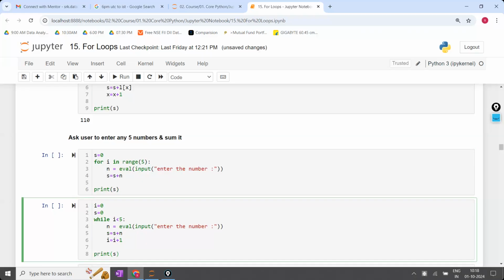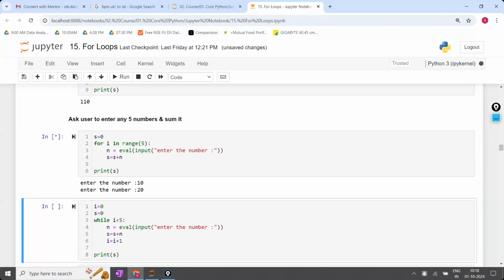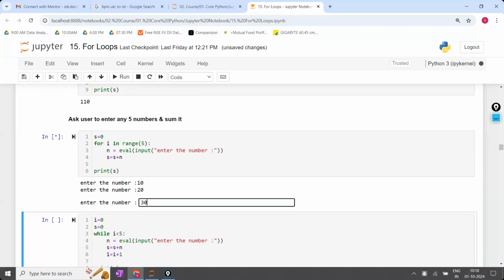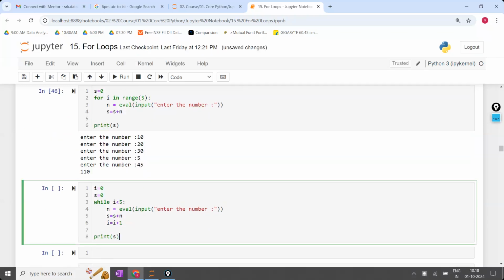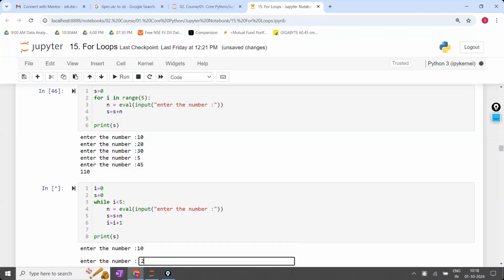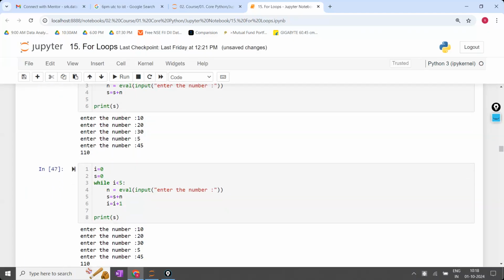Is the point clear for everyone now? Just I'm trying to enter the, see, first number 10, 20, 30, 5, 45. Total is this one. Same thing. 10, 20, 30, 5, 45. Same 5 lines of code. As it is, it has asked, and finally it has also printed the same only. Any difference have you observed? Is the point clear?